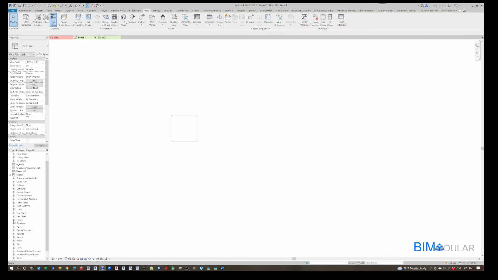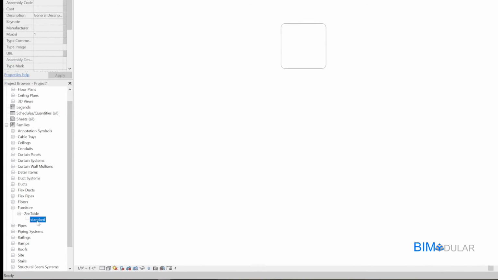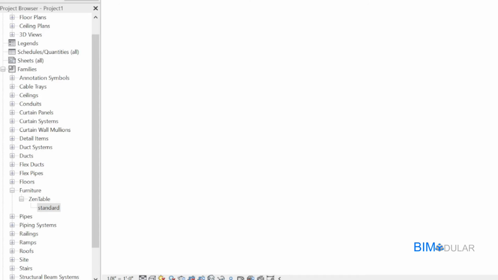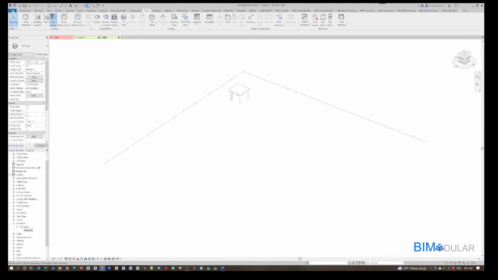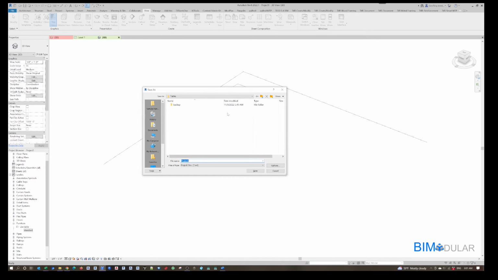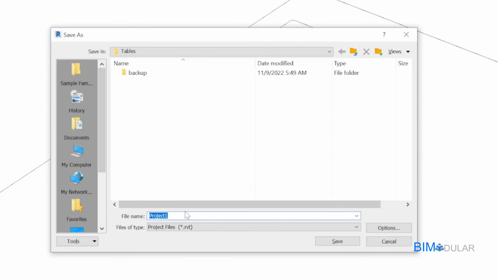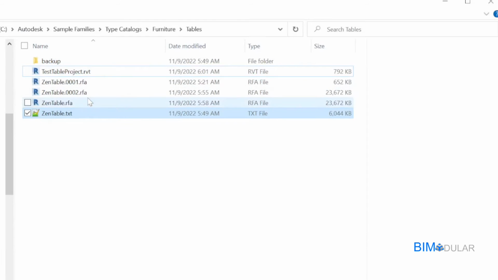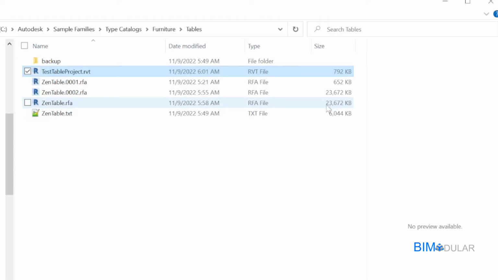There it is. You see right here under furniture, we have a Zen table and we have just the standard. If I go to 3D, you'll see there's your element. So if I go back and save this brand new file, save as, project, even though this file looked to be a 23.6 megabyte file, test, and save it. If I go back and look at that file here for a test table project, it is only a 792 kilobyte file. So it looks like you're loading massive file families into a project. You're really not. Now, how do we overcome this issue?